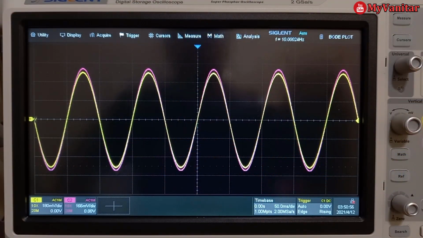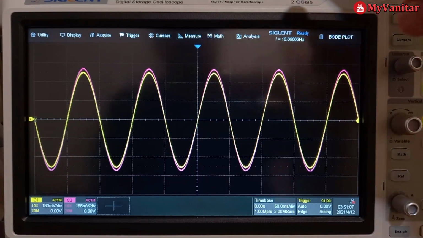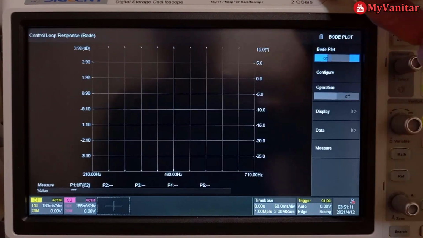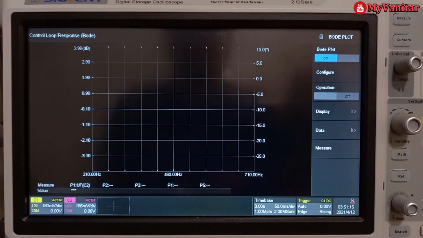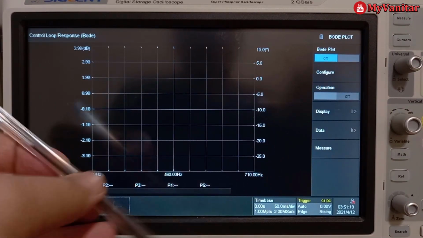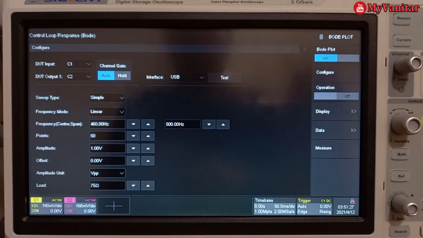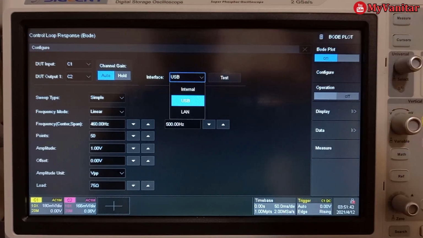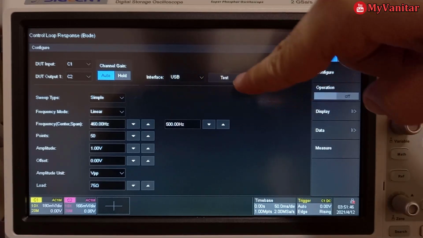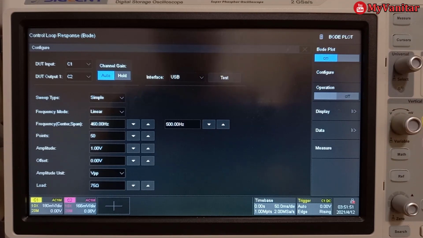Alright, now we are ready to calculate the Bode plot for this filter. So I set the attenuation for both probes and the input coupling for both channels are identical. Then I press the analysis menu and then Bode plot here. So there we go. As we expect, the x-axis is frequency and the y-axis is amplitude in dB. Let's go to the configure section. It says DUT or filter's input is channel 1, and the DUT output or filter's output is channel 2, which is already correct. And the connection interface, it means the connection between the oscilloscope and the waveform generator, is USB. It's correct. Let's press test and it says successful.